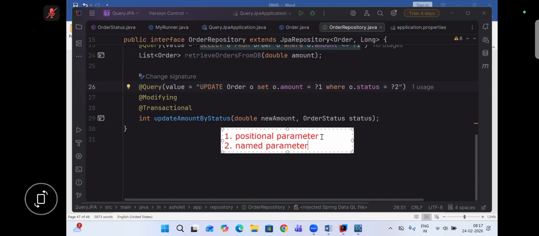Positional parameter means question mark and index. The index starts from 1: question mark 1, question mark 2. What type of parameters are these called? Positional parameters. Positional parameters are question mark 1, question mark 2, etc.